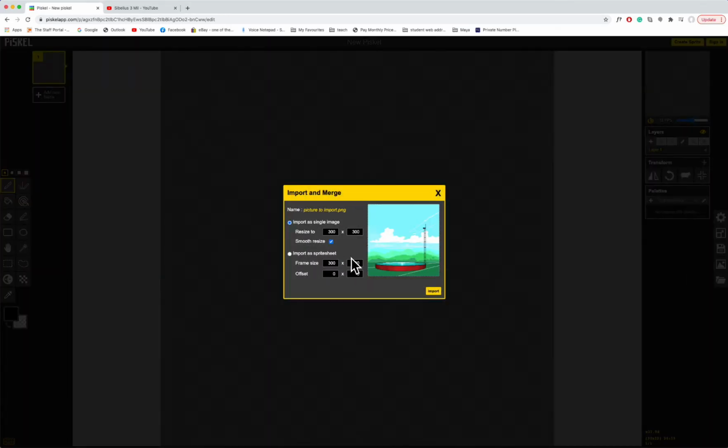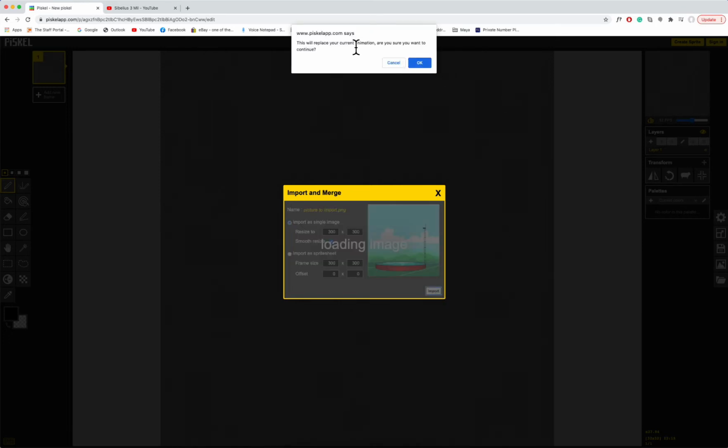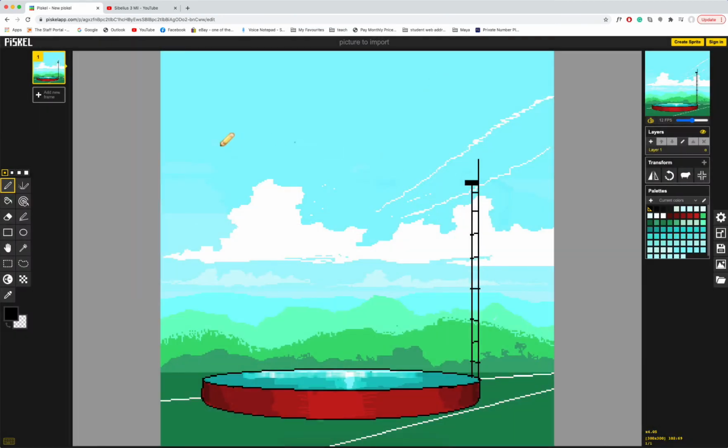It'll give me some options here. I just want to import it as a single image, so that's fine. I'm going to click import, and it says this will replace your current animation. Are you sure? Yes, I am sure. So we've got this up, and what we're going to do is we're going to put a diving board here, and we're going to have a person jumping into the water here and then splashing.